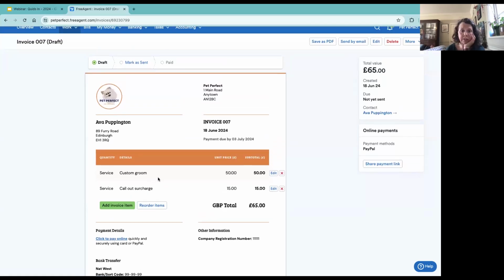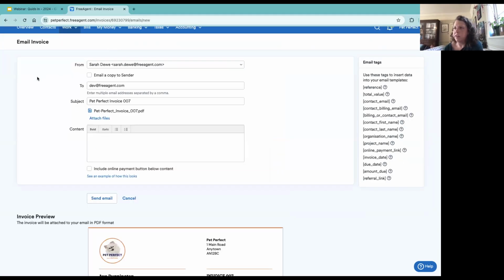There's a couple of different ways that you can send an invoice. You can either save it as a PDF and then send it in your own emails. If you do that, it's important that you can see across here, we've got the status bars and it's currently at draft. You're going to want to mark it as sent if you do that. But you can also send it directly through FreeAgent. So I'm going to do that, send by email. And I'll copy in a message here so you don't have to see me doing typos.